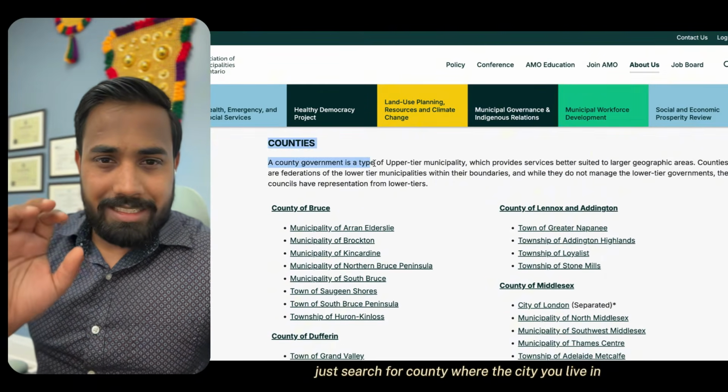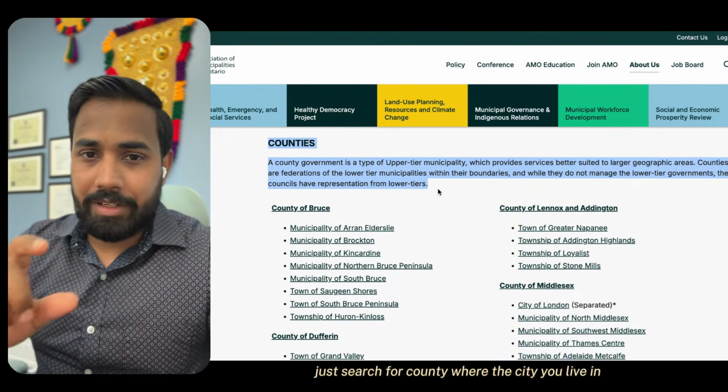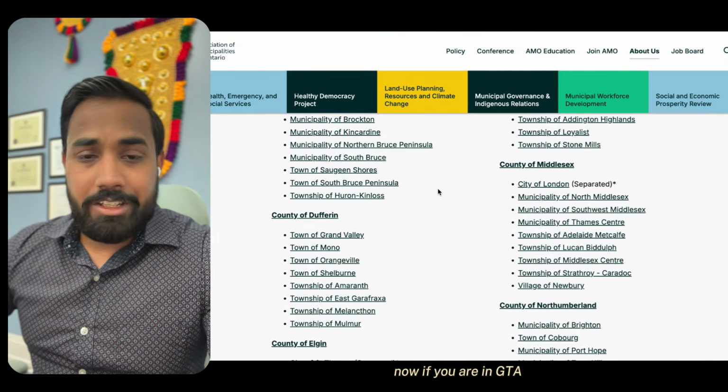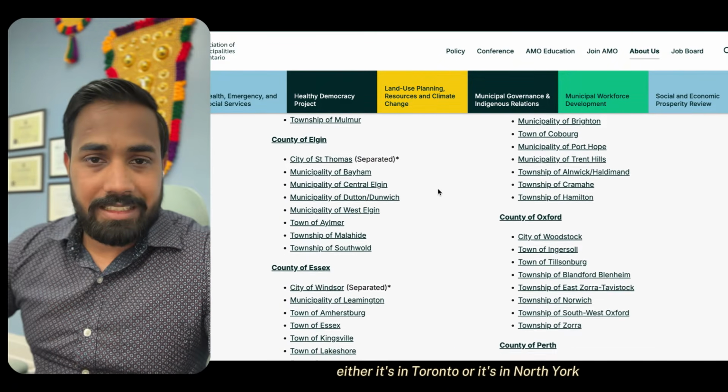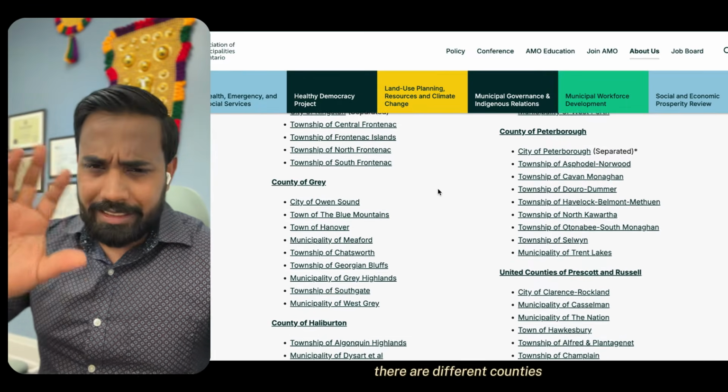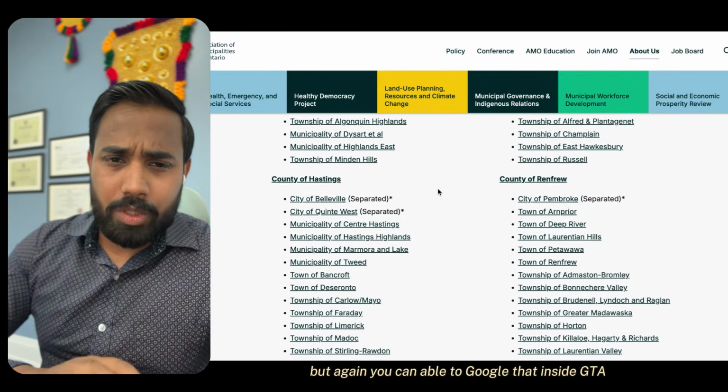Just go to Google, just search for the county of the city you live in. Now, if you are in the GTA, there are two options: either it's Toronto or it's North York. There are different counties, but again, you can Google that.